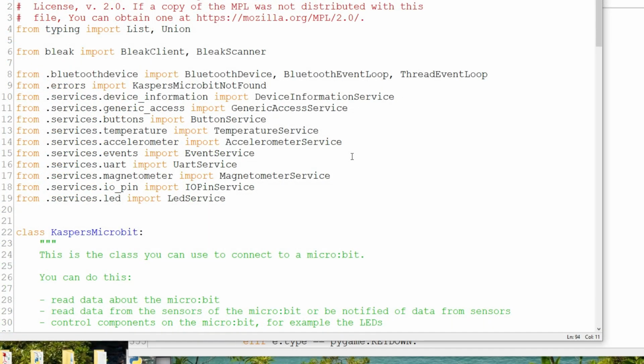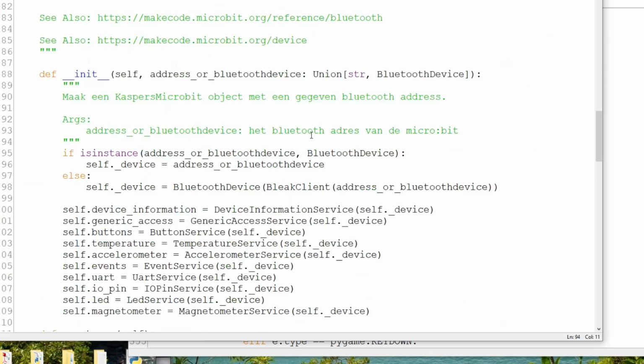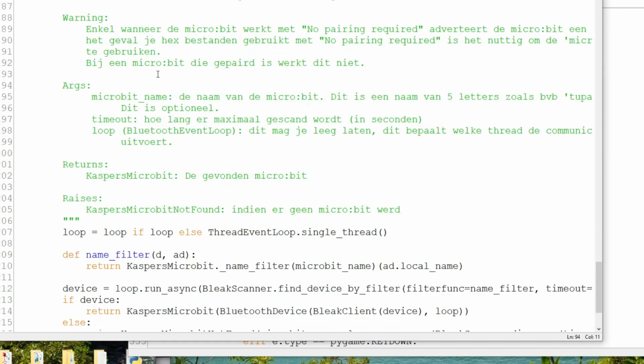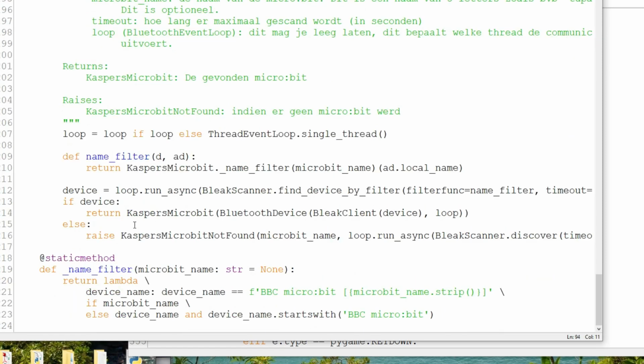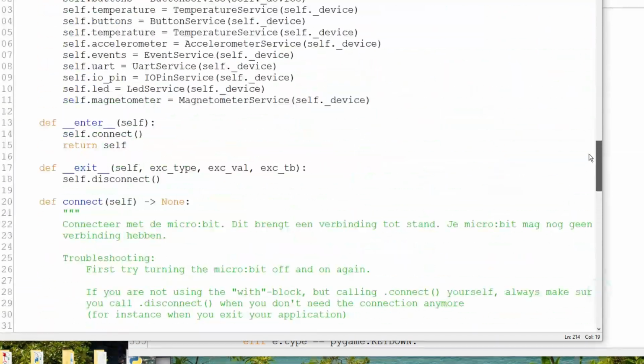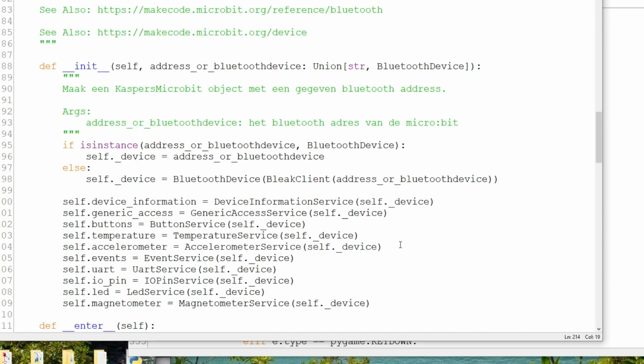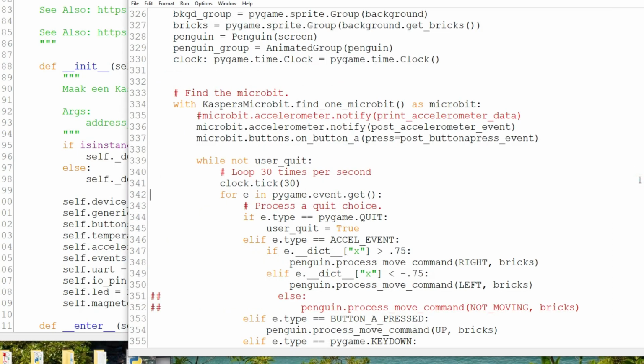This is in the Kasper's microbit.py file. If we scroll to the bottom of the method, we can see it returns an object of type Kasper's microbit, as long as it finds one. If we look at the initializer of the class, we can see it has fields device information, generic access, buttons, temperature, accelerometer, etc. So microbit.accelerometer will refer to a wrapper class that gives us access to the accelerometer data of the microbit that was found in the findOneMicrobit call in the with statement.